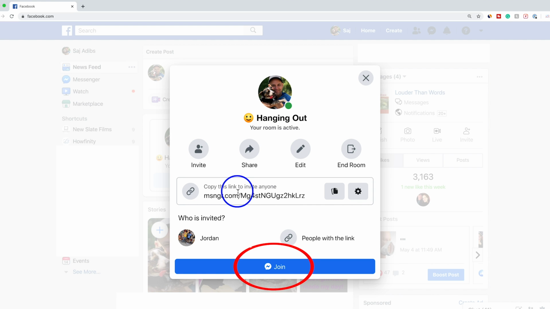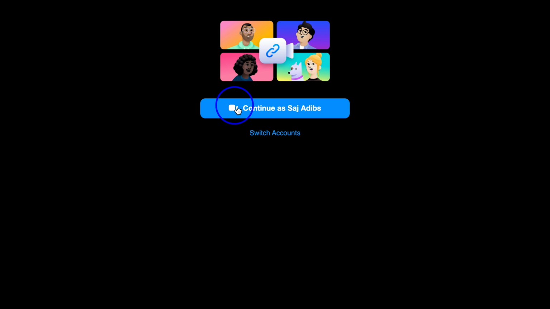And I'll go ahead and press join. And now it will bring me inside of Messenger. So again, Facebook uses their Messenger platform to create this Messenger room. And I'll just go ahead and press continue, or I could switch my accounts if I have multiple Facebook accounts. And I'll join here. And it's going to ask me to get access to my camera and microphone if I wanted to do that. So I'm going to allow.